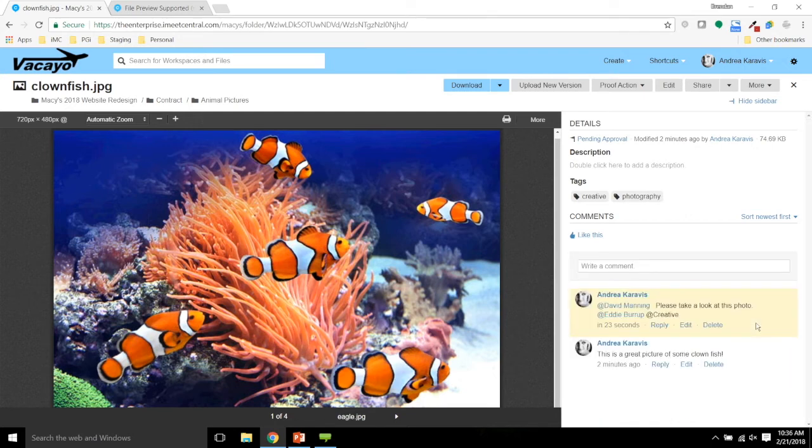When you make a comment and you @mention people in your comment, they will receive an email notification with a thumbnail of the file, and they'll be able to navigate directly to it in iMeet Central. What you end up doing is consolidating all of your conversations around these assets. Now, when you @mention a person on a file, they become subscribed to that file.